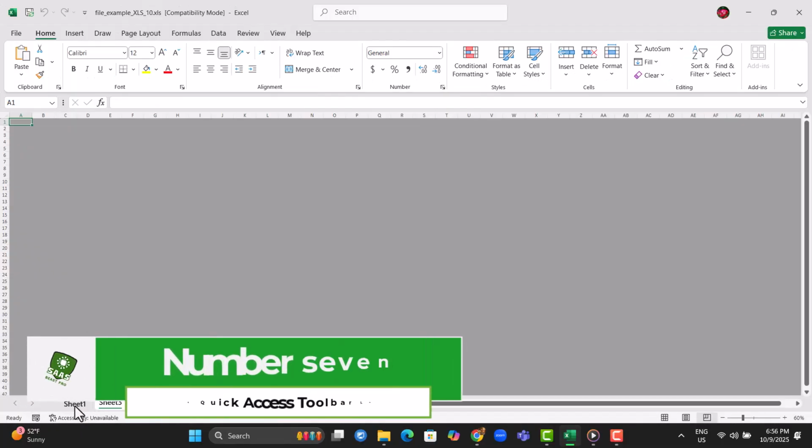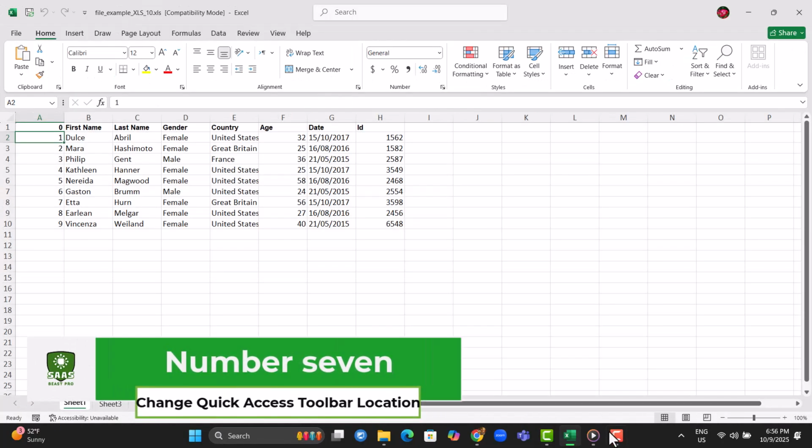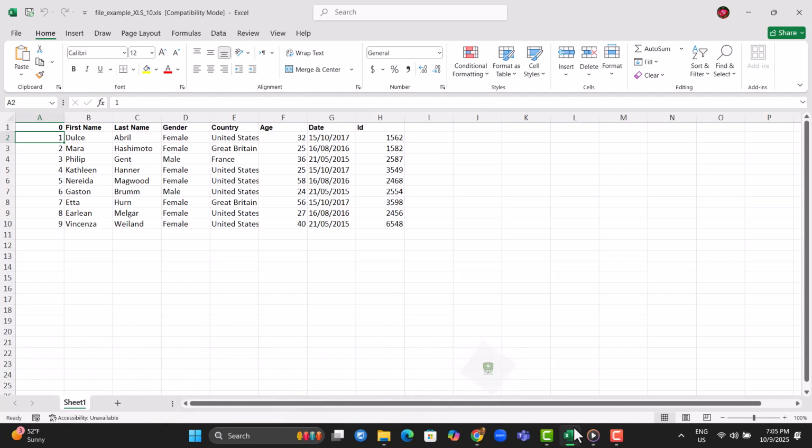Number 7. Change Quick Access Toolbar Location. Adjusting the Quick Access Toolbar location makes your Excel workspace more intuitive and personalized, boosting your efficiency and reducing the time spent navigating commands. It's a small tweak with a big impact. Alright, let's get into the steps.